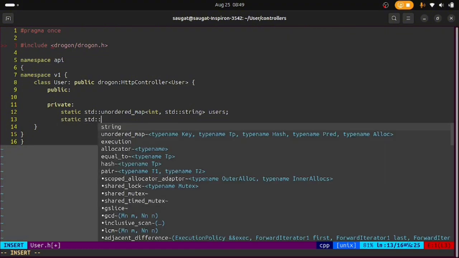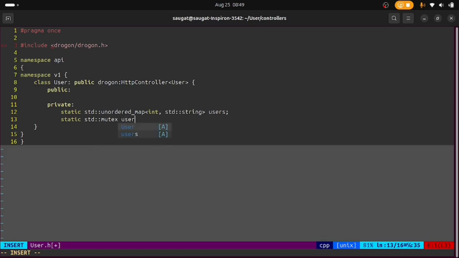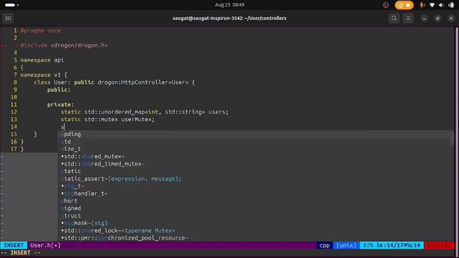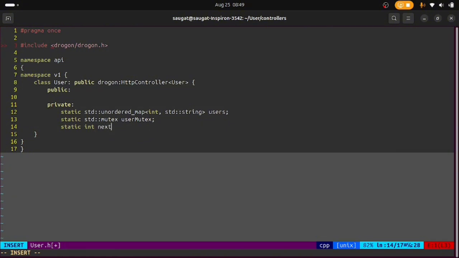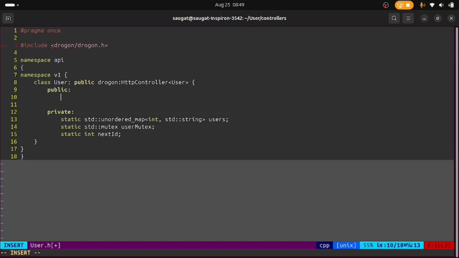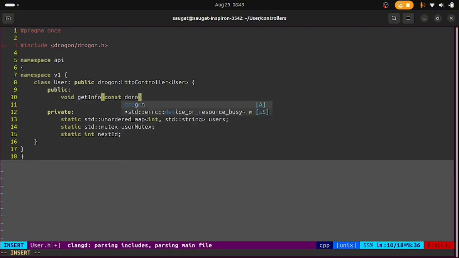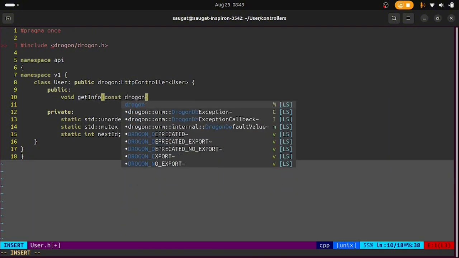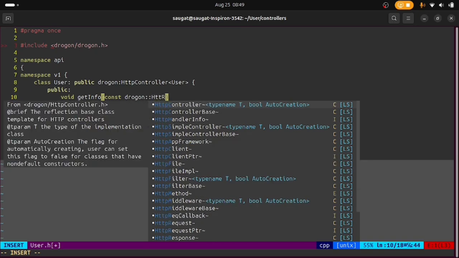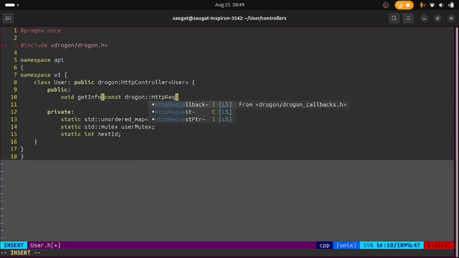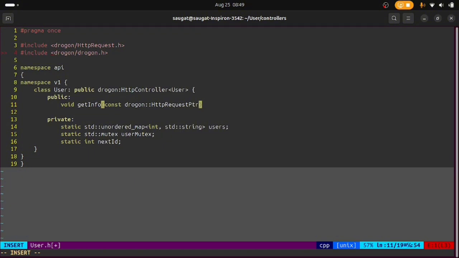Let's declare an unordered map. I'm declaring these variables as static because we want to have just one instance of these variables for all the objects. I am using the mutex here because Drogon uses multi-threading to handle requests. If you don't know about mutex, I can create a separate video about mutex or multi-threading.